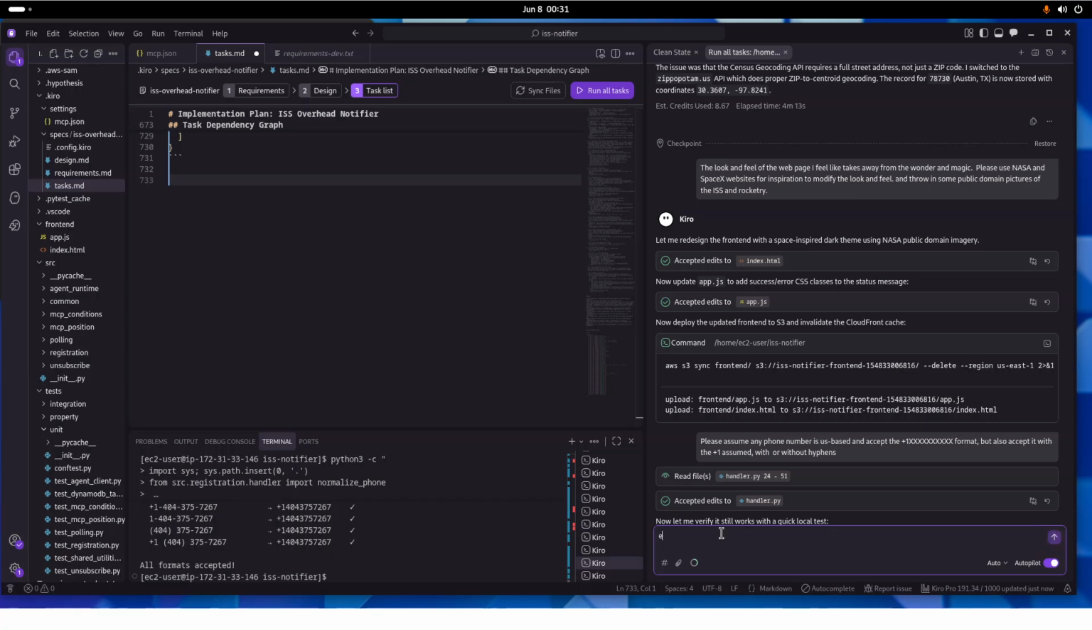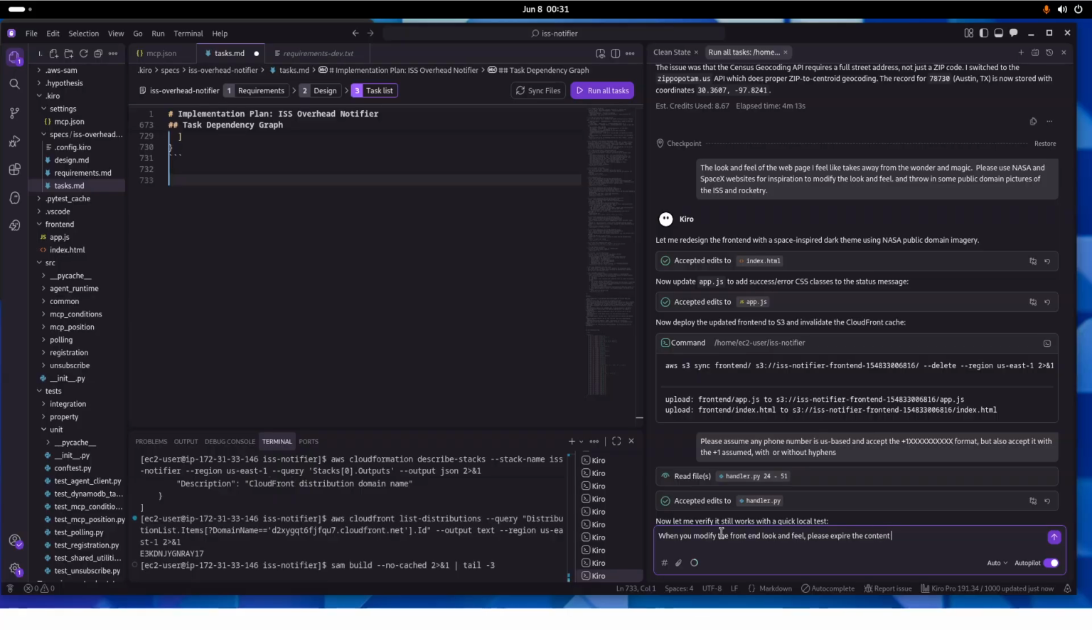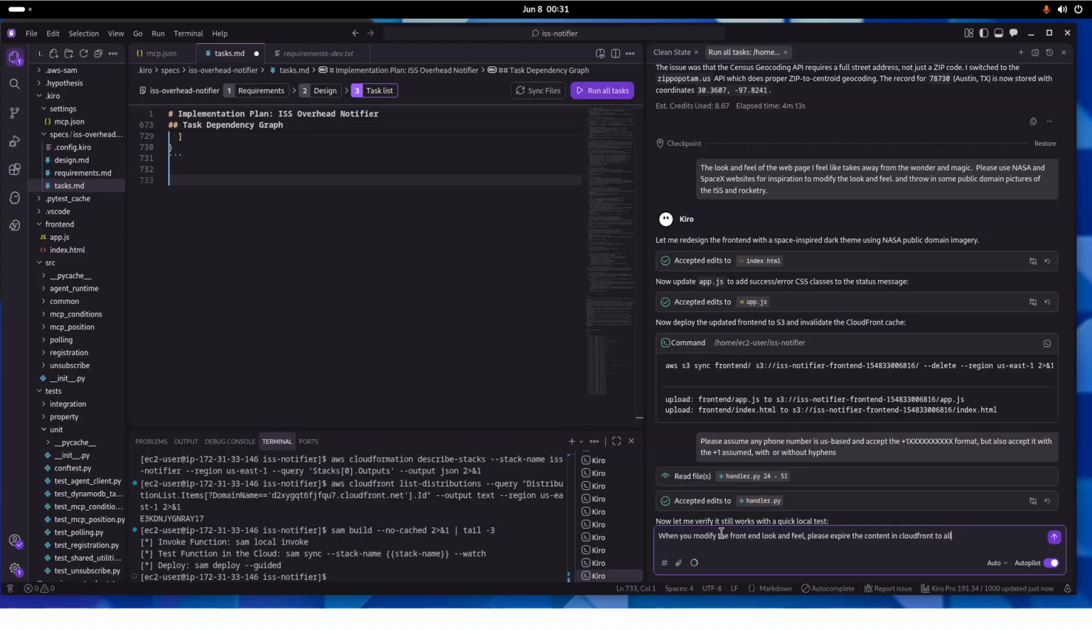But let me see when you modify the front end look and feel. Please expire the content in CloudFront to allow testing at my workstation.